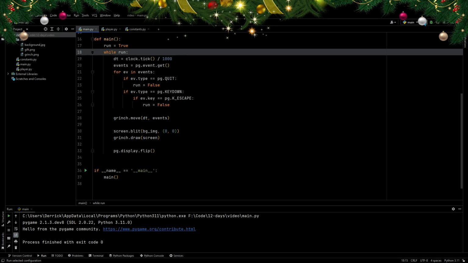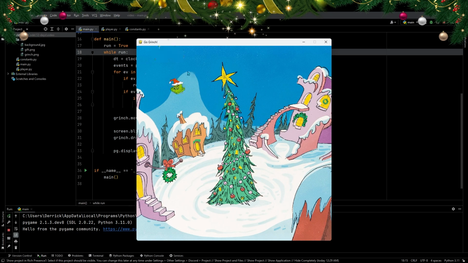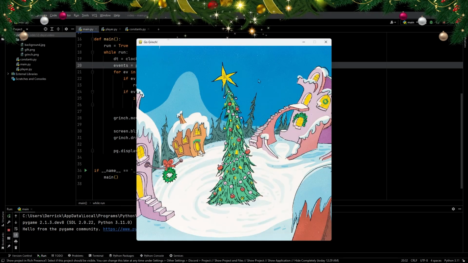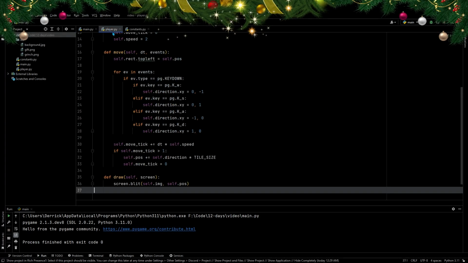I used 1000 instead of 100. So let's try this again, and now he's moving at a reasonable speed. There's one issue. If the Grinch goes outside of the bounds of the window, he just keeps going. So we need to end the game if he hits the wall.